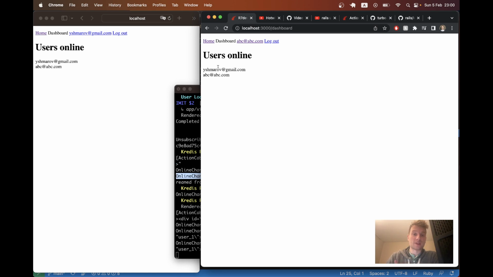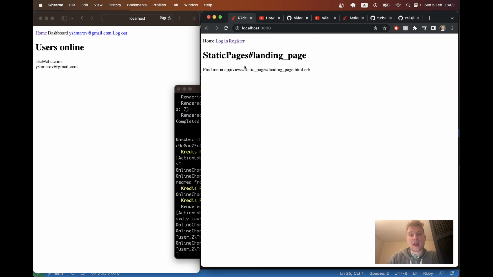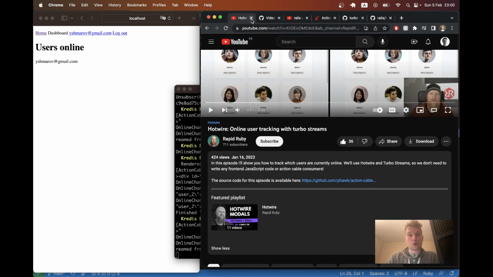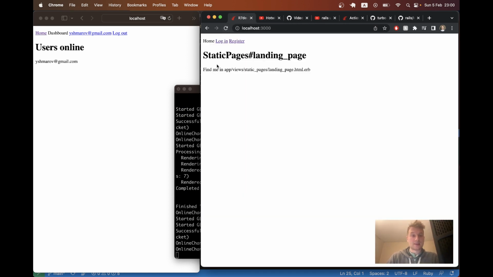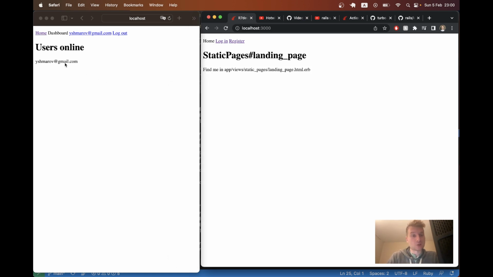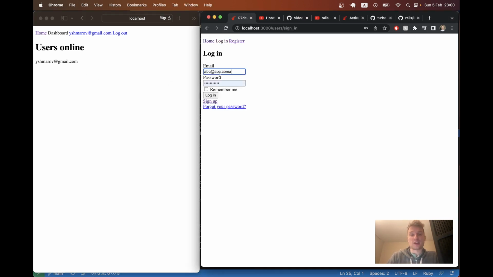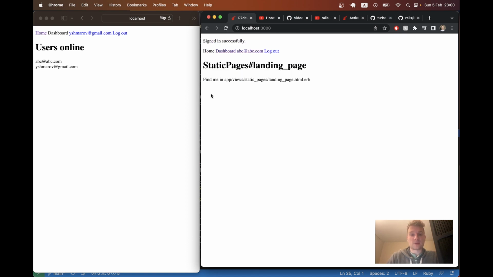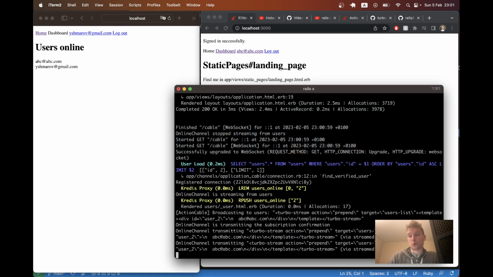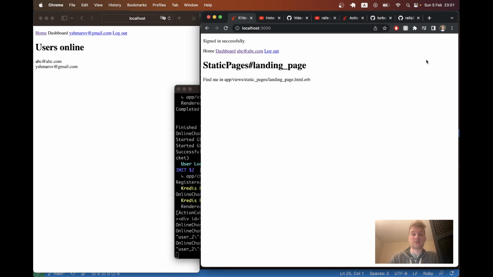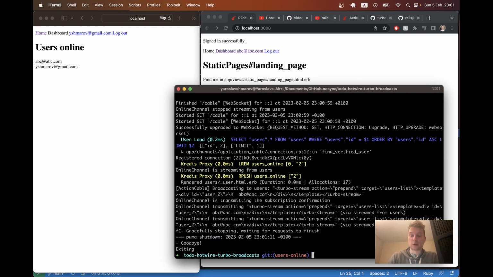A tiny problem with this approach is that, for example, if I click log out, we still have an Action Cable connection with this page. So the user will stop being online only if we close the tab or if we refresh the tab. So anyway, we are going to have a dashboard with all the users that are online. Let's try logging in as this user once again. And you see we have 2 users online. And we are leveraging Action Cable, Hotwire Turbo Broadcasts, and Kredis for temporary storage. Again, we don't need to hit the relational database for this. So let's make this kind of thing work.